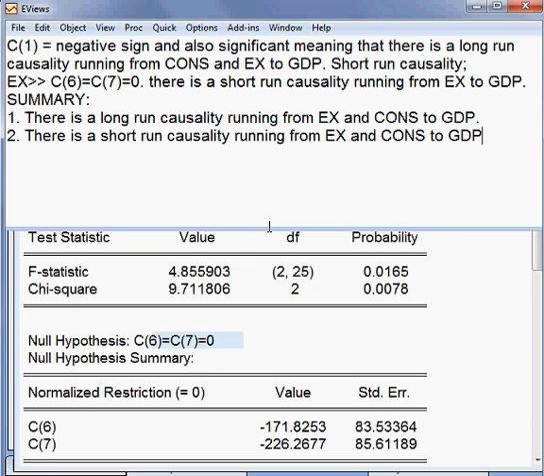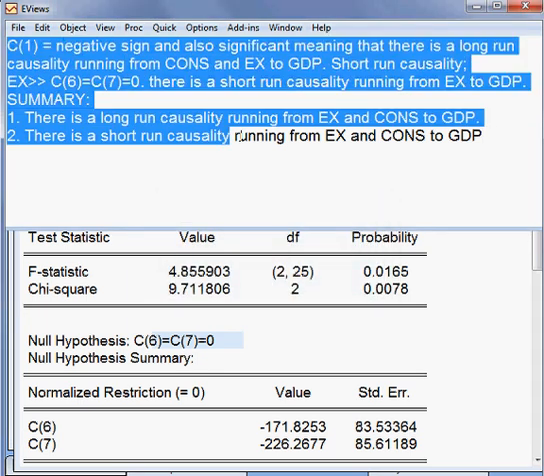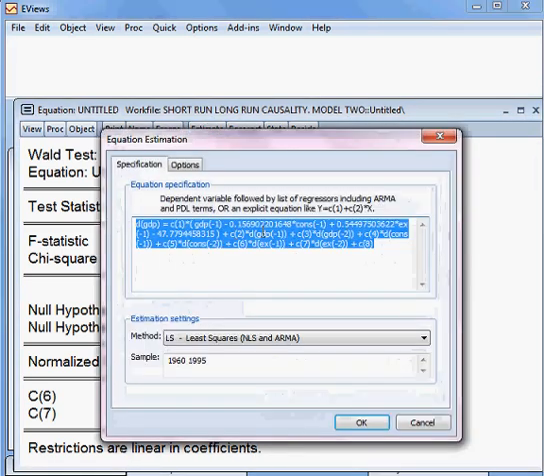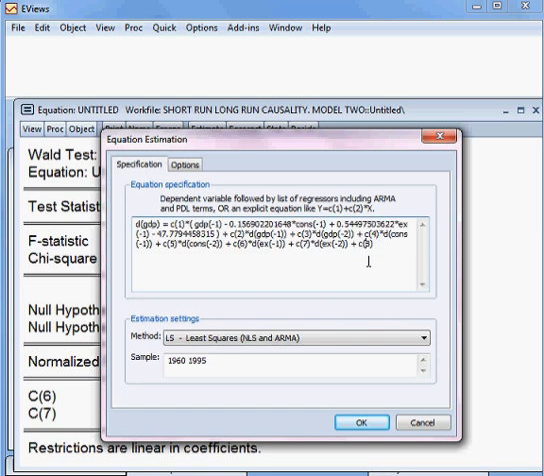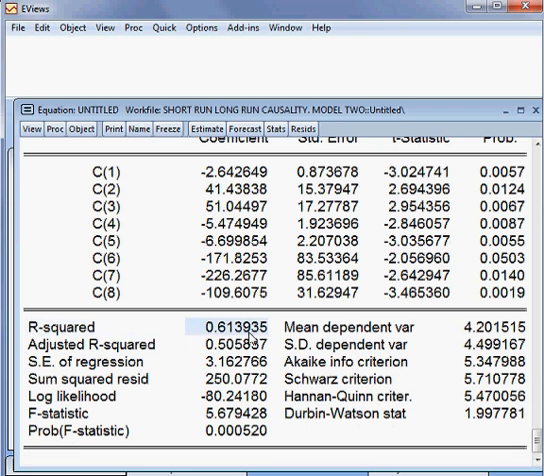Okay, now the third thing is whether the model is statistically all right or not. So what is our model? GDP is the dependent variable, right? Here the R squared is 61.39%. So the R squared value is not that low. At the same time, it is not that high, but we are happy about it. At least it is more than 60%. And the F statistic is significant. So we are happy about this model.